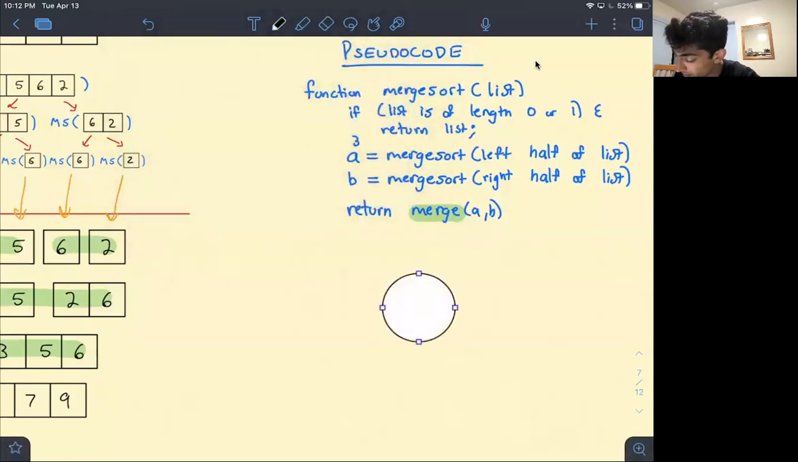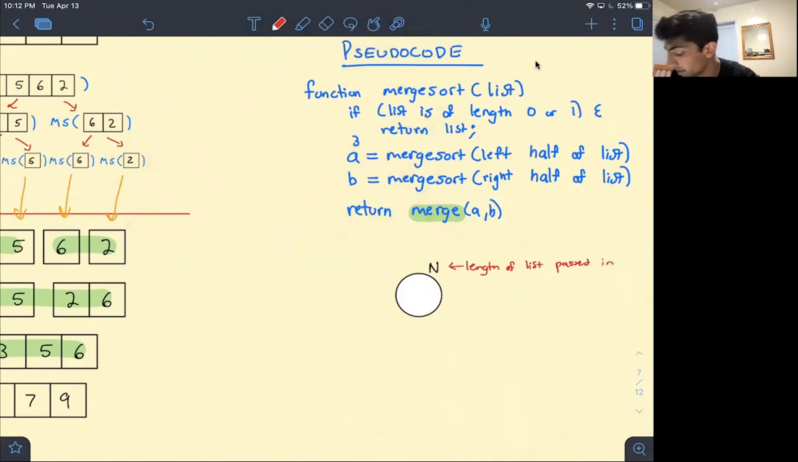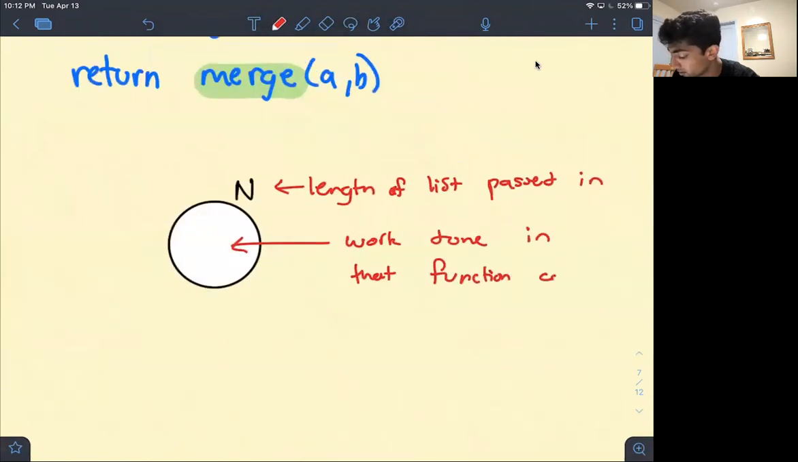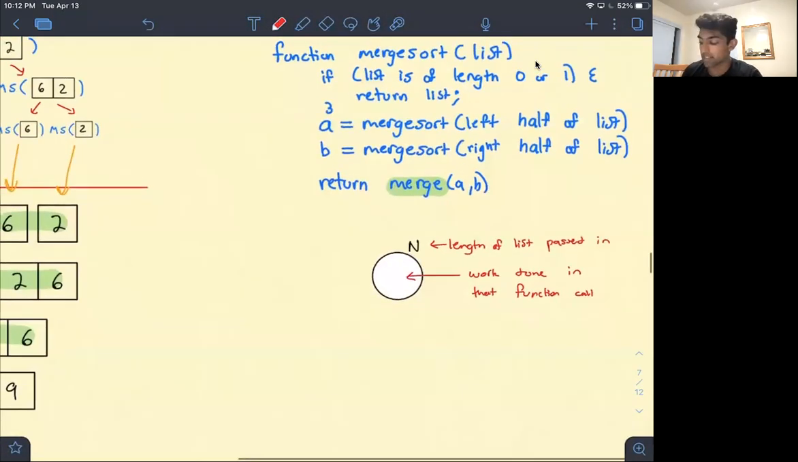So the first time I call my function, let's assume the length of the list is n, and we're going to put that here, okay? In my drawing, I'm just going to label this as the length of list passed in, okay? And then inside of this circle, we're going to put in the work done in that function call, which in this case, what we'll notice is that every time we call merge sort, we really have 3 things that happen. We have 2 recursive calls to merge sort, and then we call merge on A and B. Well, how long does merge take?